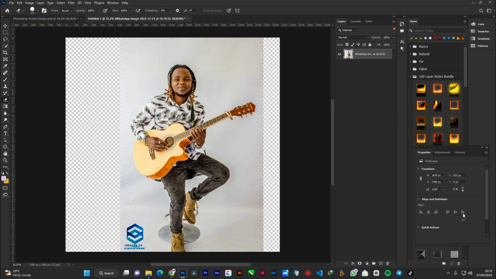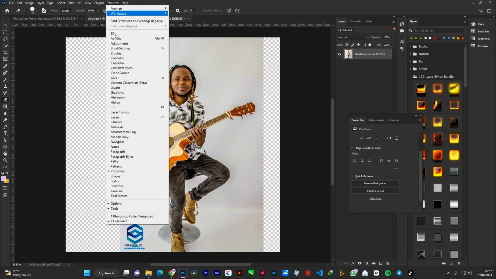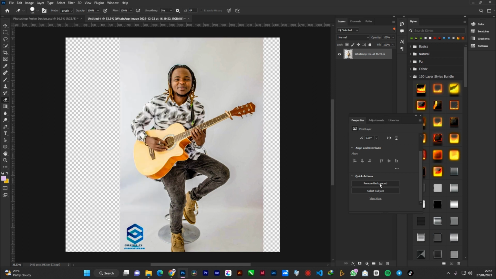We want to first do this. If I come over here, you can see this thing over here. If you are not finding this panel, you can just come under Windows and go to Properties. Once you click Properties, it should pop up over here. Then you can say remove background.